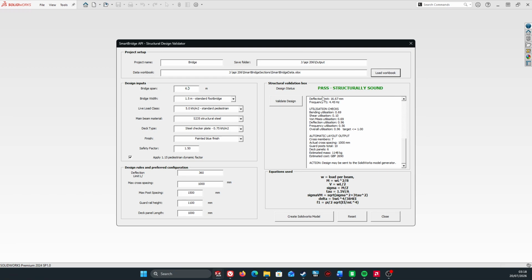So let's change this to 60. As you can see here, the design states that it's failed. We need to change the design. And if we just scroll down, move this to the left, it tells us the actions. We need to reduce span / load all materials, or add larger sections to the workbook.